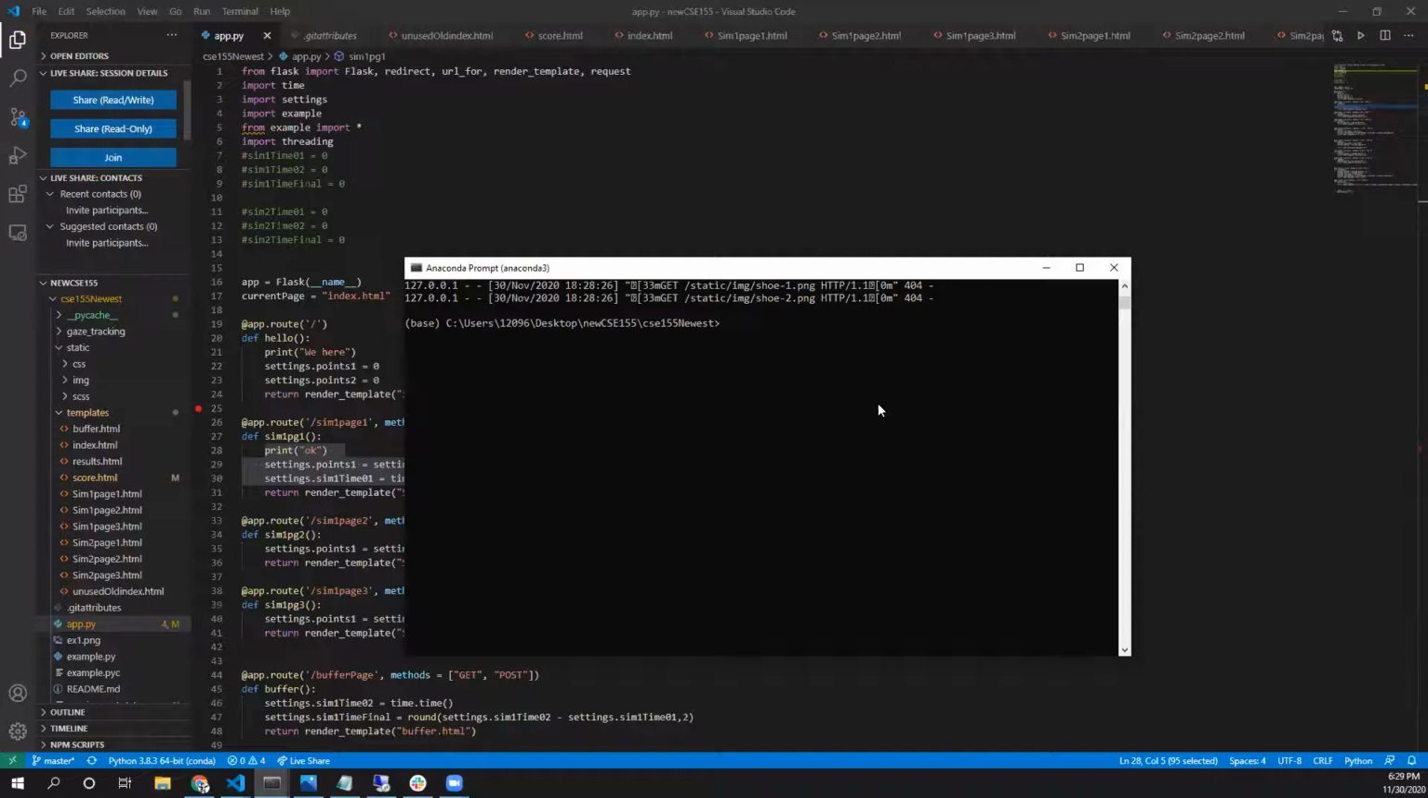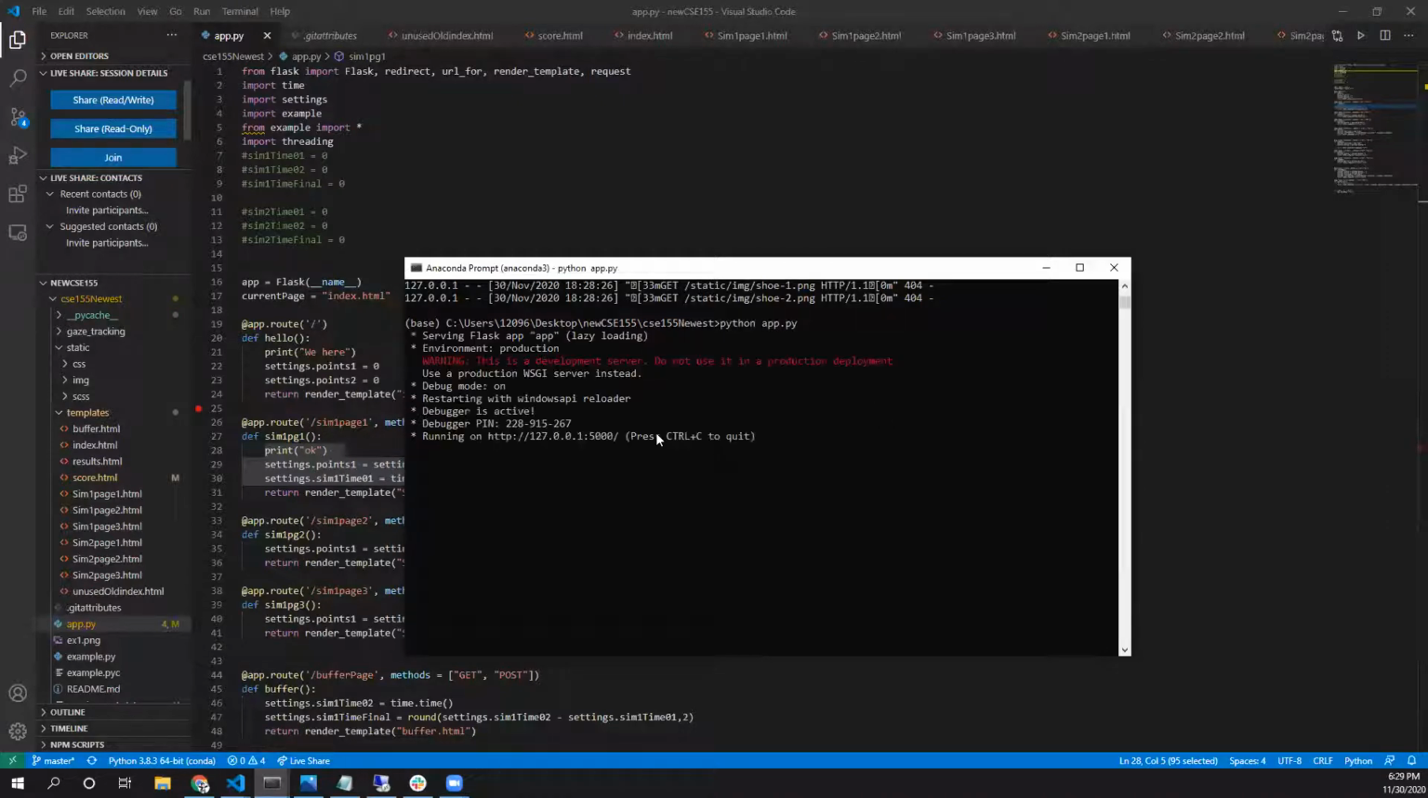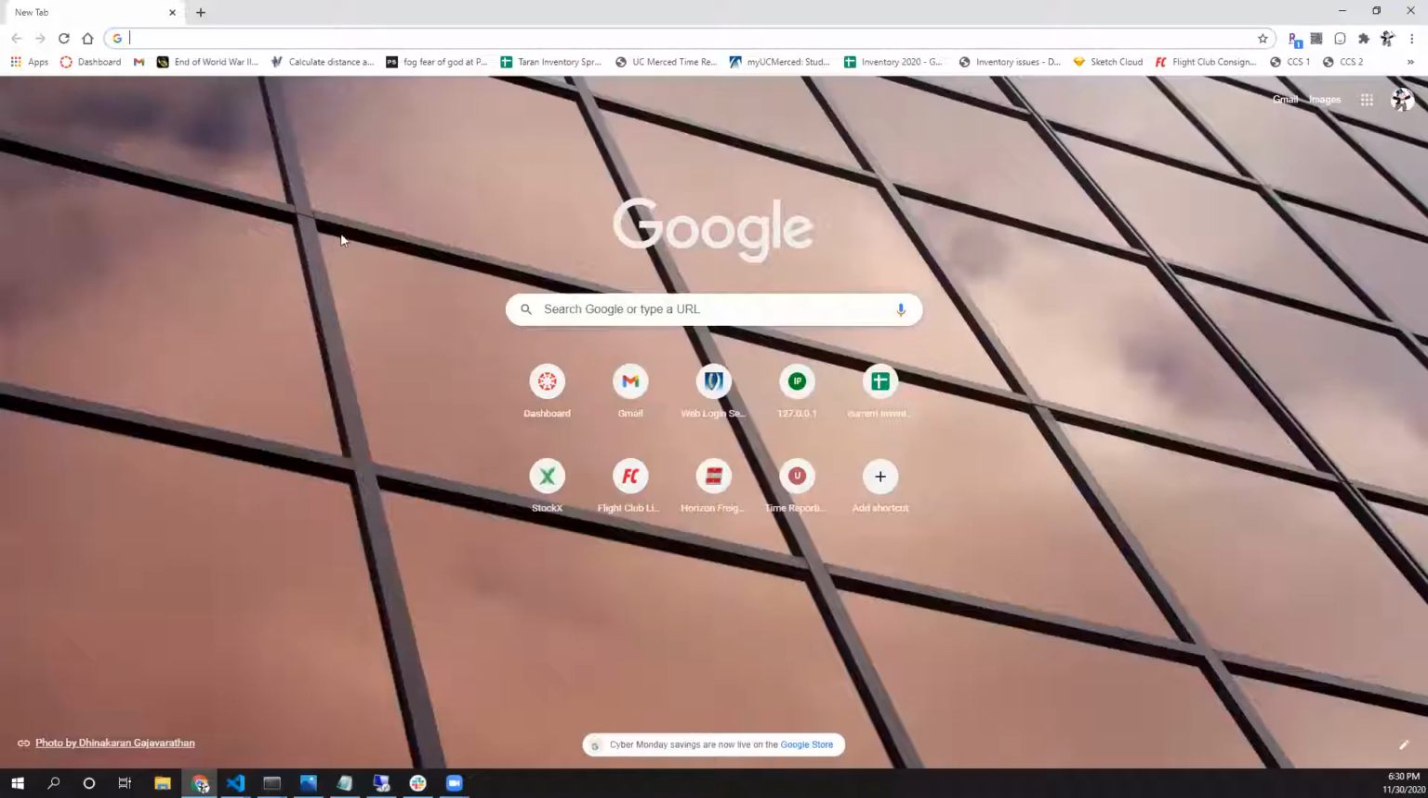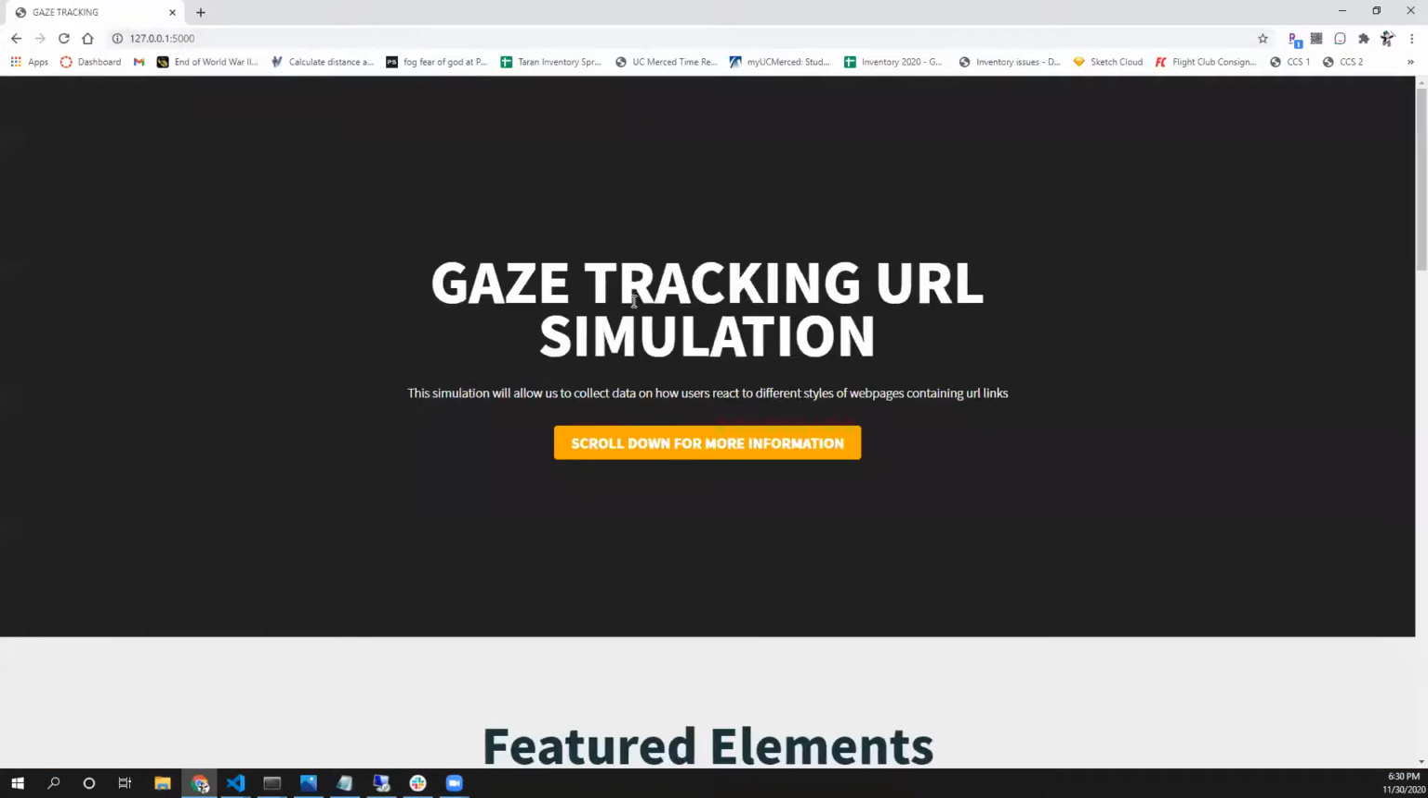Any other normal Python script. So we'll type Python in the file name, and as you'll see, it is being hosted on a local port. So if we go to that URL, we're presented with the landing page for the gaze tracking URL simulation.